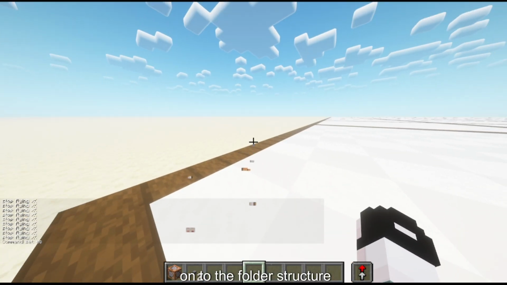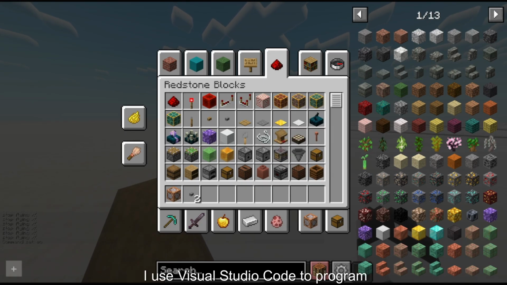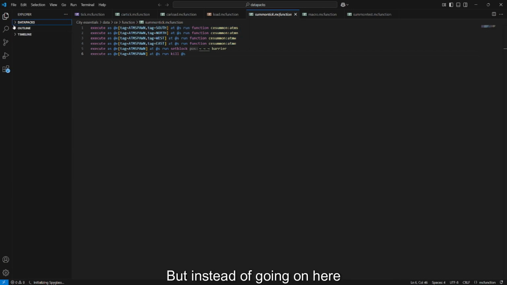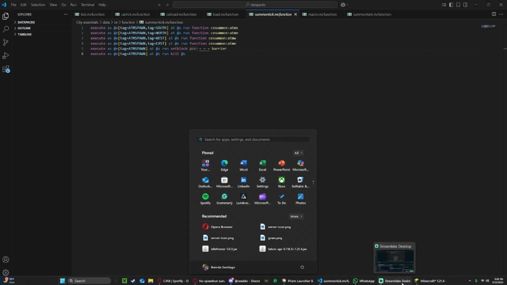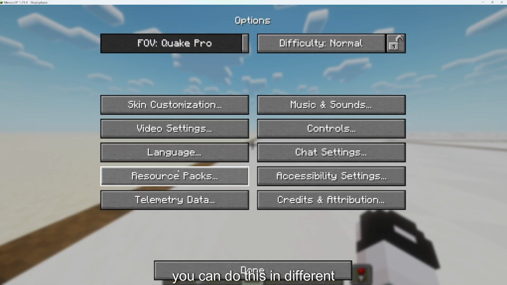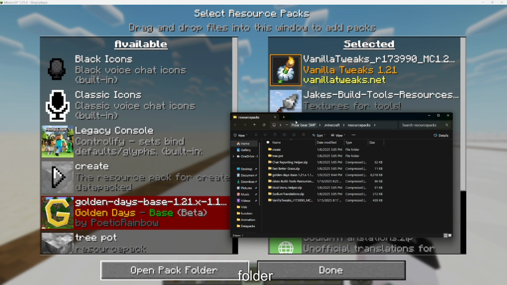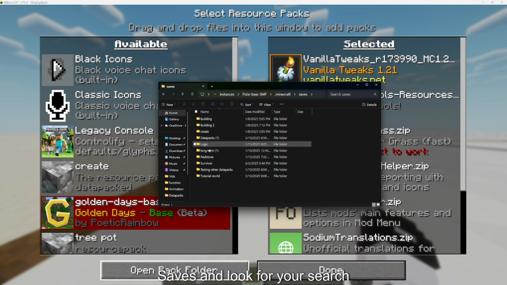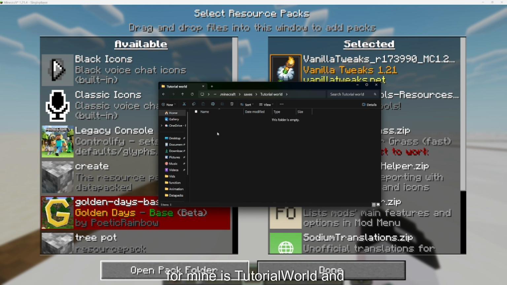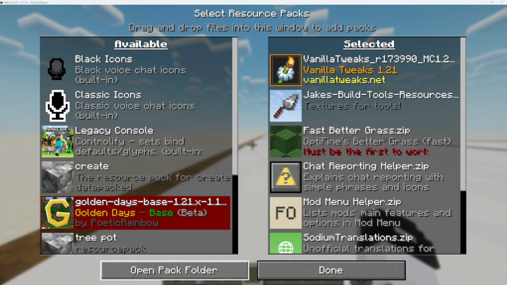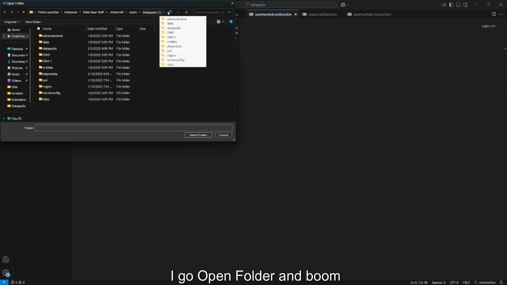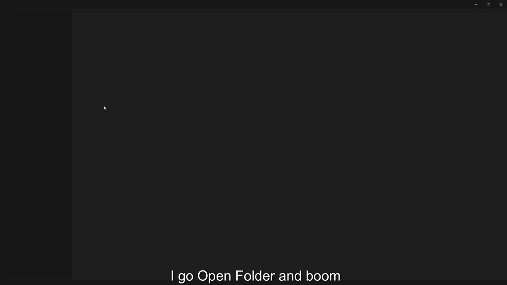Now, on to the folder structure. Now, I use Visual Studio Code to program. As you can see here, you can see some of my programming stuff. So as you can see, everything starts with execute because it's the most useful thing. Now, how I get the folder structure, you can do this in different ways. The folder where your data pack folder, I just open the resource packs, I go back to .minecraft, and then saves, and then look for yours, which for mine is tutorial world, and data packs. Now I just copy this, Control C. I go back over here, I go open folder, and boom. If I select the folder.